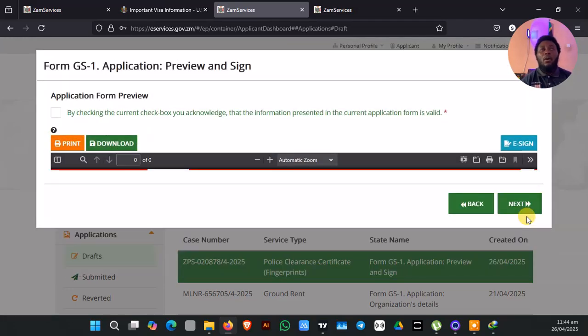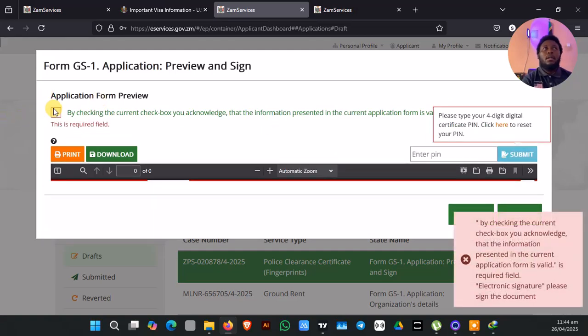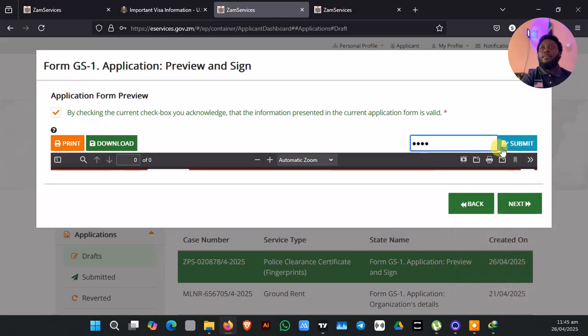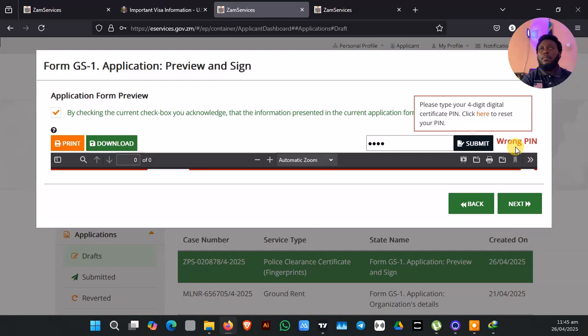Okay, let's try again. Maybe it's because it didn't reload, so we'll see. Okay, so I have to tick there, then put the password there, submit. So it's still saying the password is not correct. Okay, so with this, I think it might be the network problem. That's why it's failing to pick up on that.